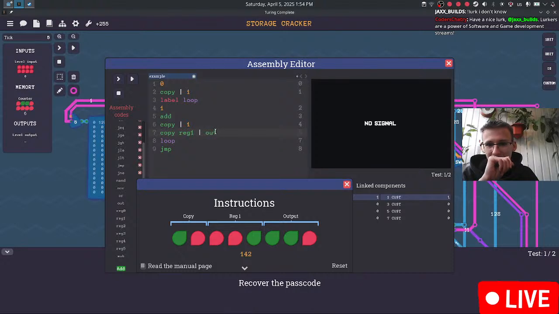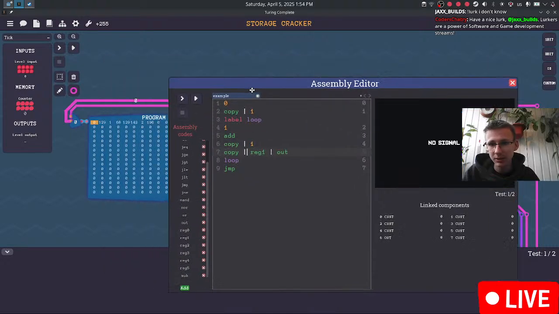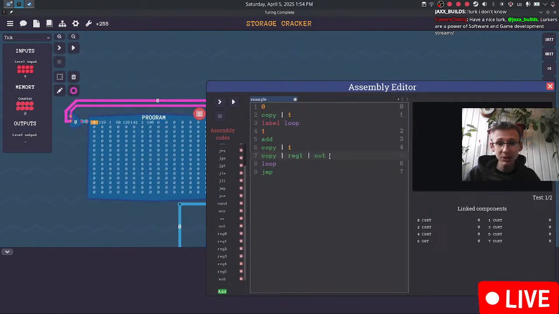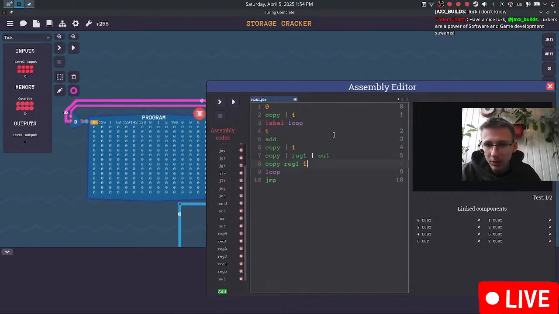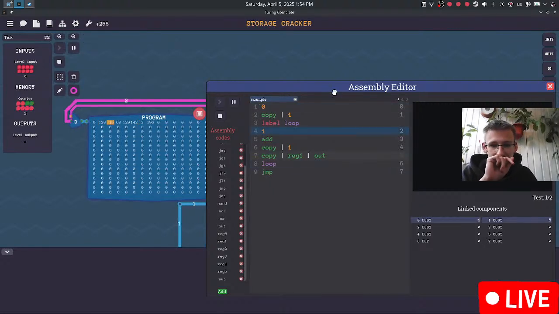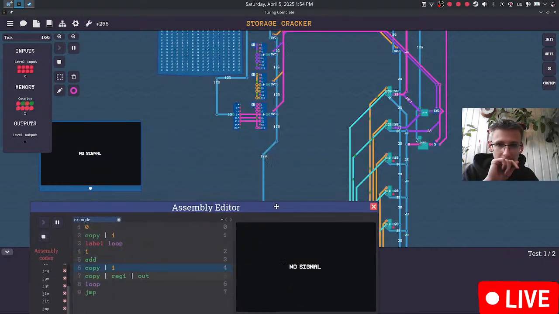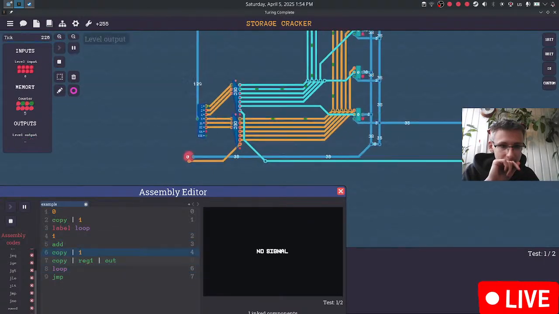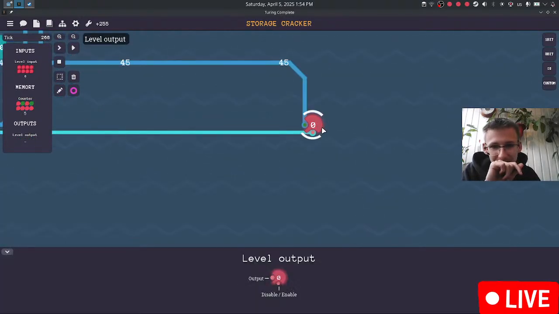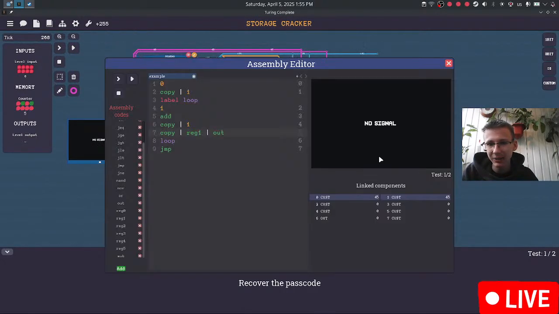But for some reason copy register 1. Oh wait, I need to put a bar in here. Yes. How did it compile? Oh wait, I can put multiple things in one line, that's why. Okay, now it should be outputting here. No, yes it does. You can see it does output periodically. And the ID just got hidden.